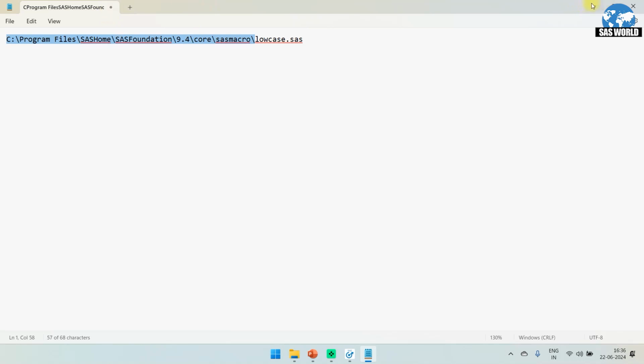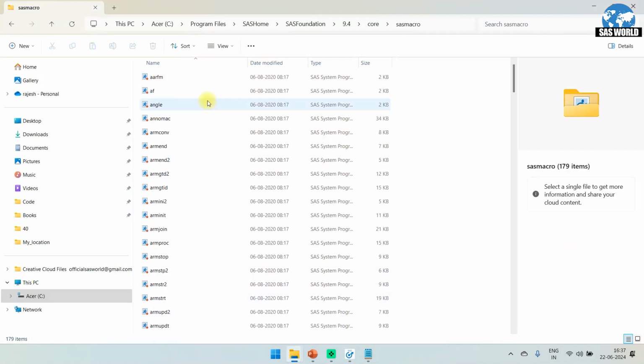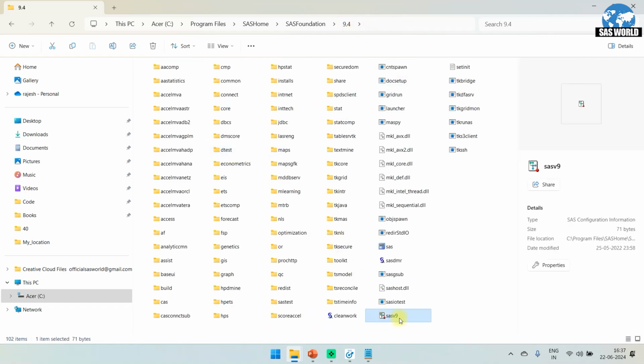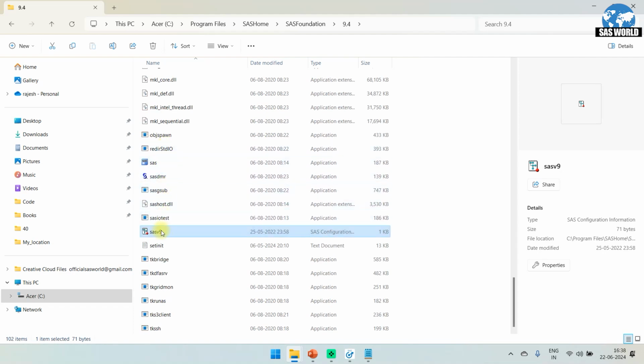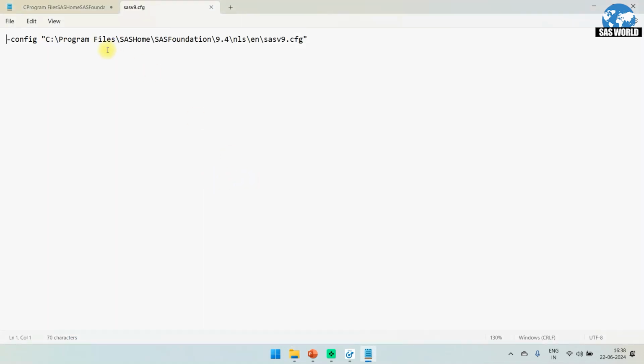Now I'll quickly show you the configuration file. I'll just go back and find the configuration file. In this SAS macro, from there we'll go back to SAS 9.4 and here you can see this is the file. You can change the view to details. Let's go here and see SASV9. This is a configuration file. Edit this, and you will see in this configuration file this location is mentioned.